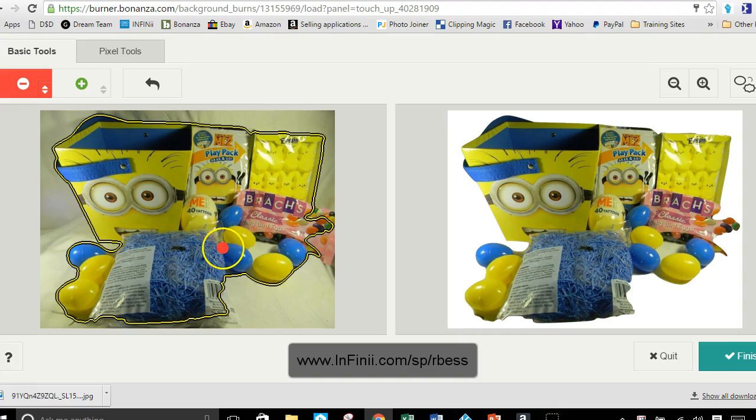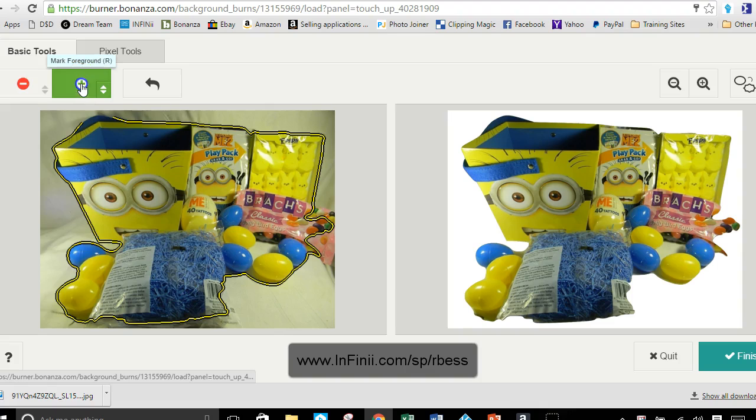So anything I want to keep, I would mark green. Anything I want taken out, I would mark with red. And since I want to keep this part of the picture here, I'm going to change this to green. And then I'm going to highlight this area here that I want to keep. Come on over here, and then I come up here, and I just let it do its job.